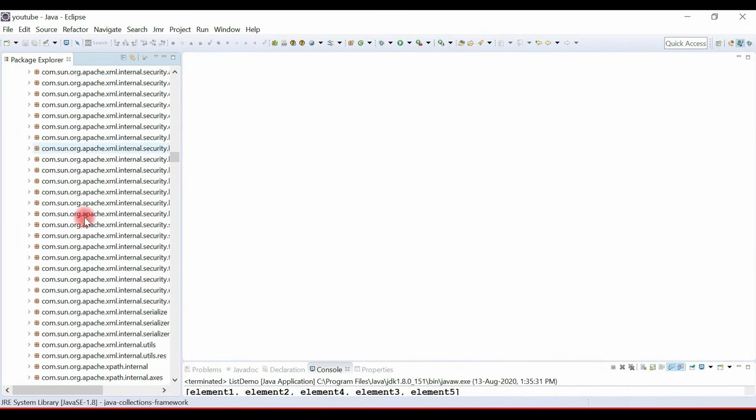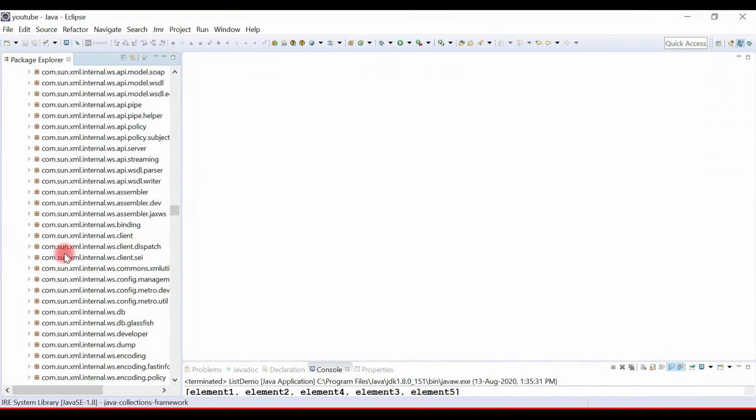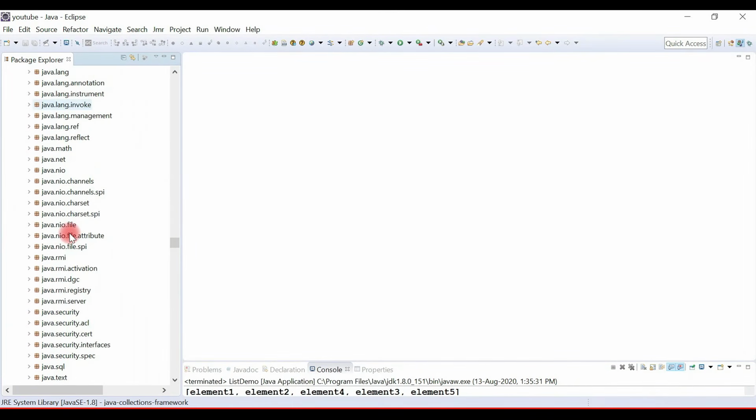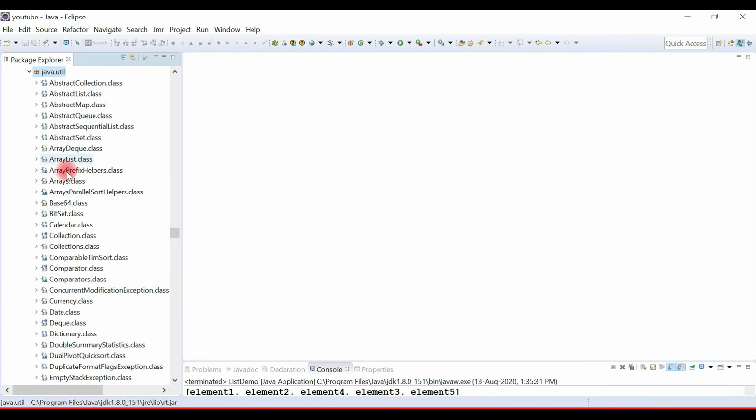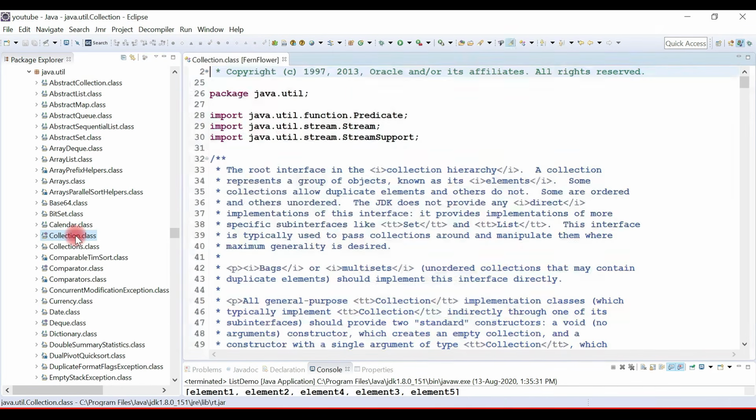Let's find the java.util package inside this jar file. Let's scroll down and go to the java.util package. So collection interface is present inside the java.util package. Let's expand it, and here we go. This is Collection.class, the interface that we are going to explore. Let's double click on it, and you can see the source code of collection interface. If you installed the decompiler successfully in Eclipse IDE, then you can see the source code of collection interface like this.